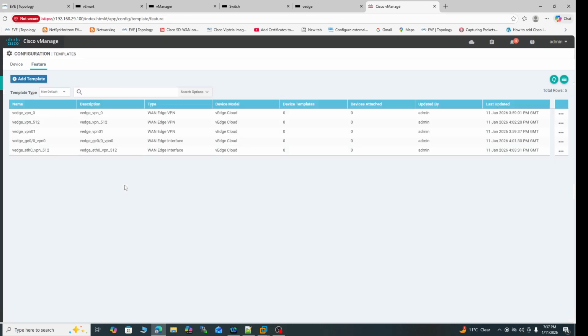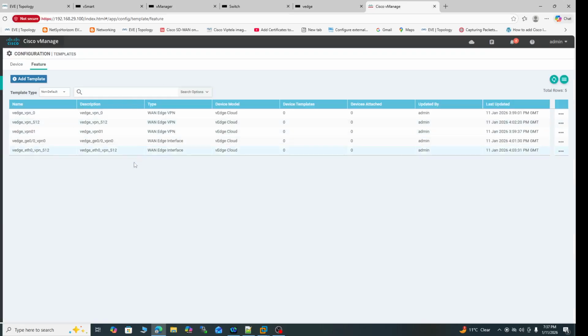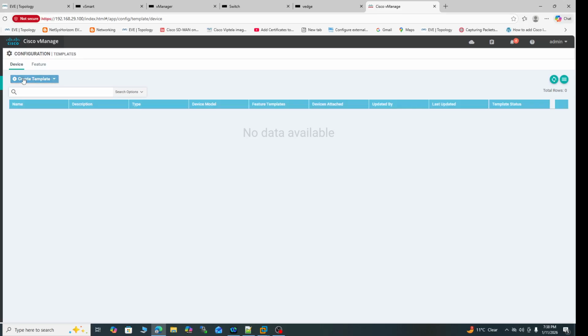What do we need? Like initial configuration, VPN 0, transport layer, this one, VPN 0, already defined. Interface that is going to be the part of VPN 0 is 0/0. And we have VPN 512 that is going to be part of ETH 0. VPN 1, we have not yet created anything, so we will be discussing that later on.